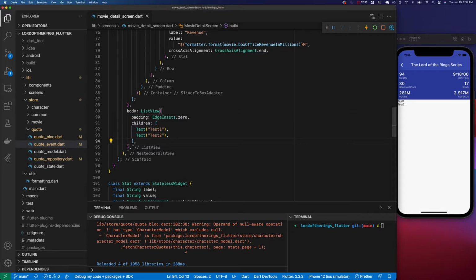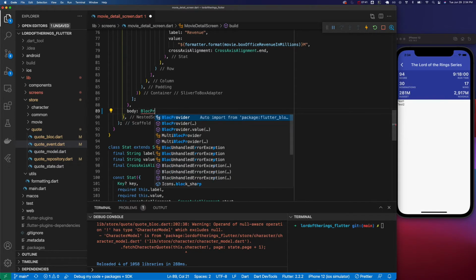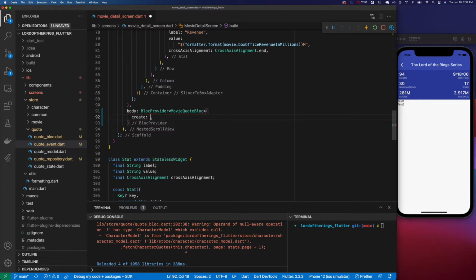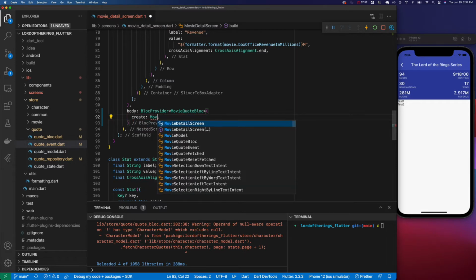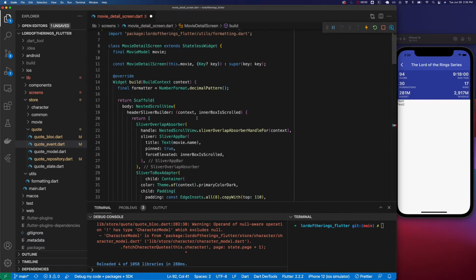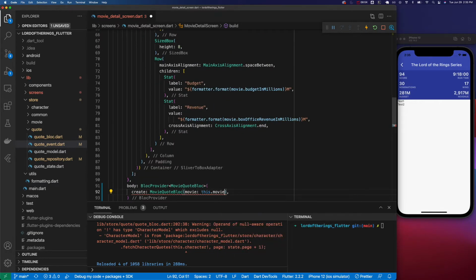So what we want to do is, instead of this list view, we want to pass in a body of block provider. And we're going to be using the movie quote block. That's the new block we just made. And we run a create function. And it's going to be movie quote block. We construct it there. And we still have to pass in the repository, but we're also going to pass in a movie this time. Now we have access to the movie because it's part of this widget here. So we can just go this dot movie.